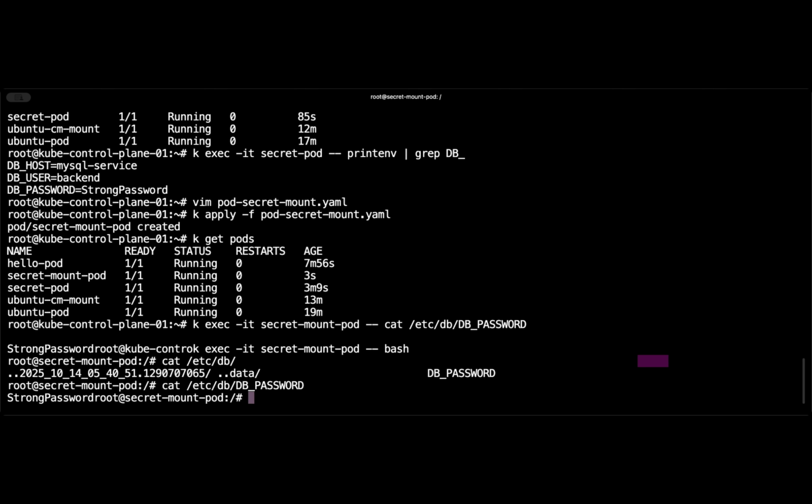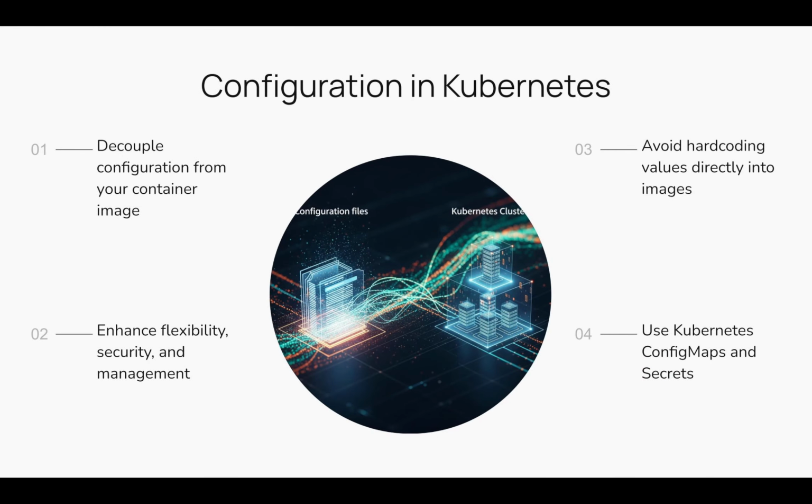So let's quickly recap. To properly manage application configuration, you must decouple it from your container image. For non-sensitive data, use a config map. For sensitive data, use a secret. And always remember that it is encoded, not encrypted. Both of these powerful resources can be consumed by your application either as environment variables or as a file mounted in a volume, giving you complete flexibility to configure your workload for any environment.